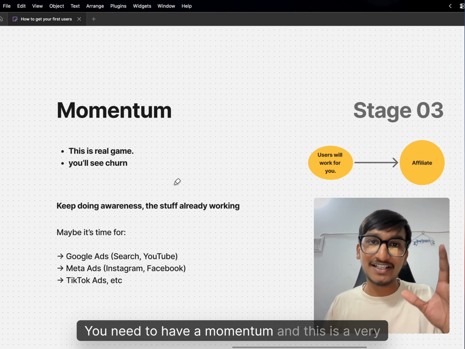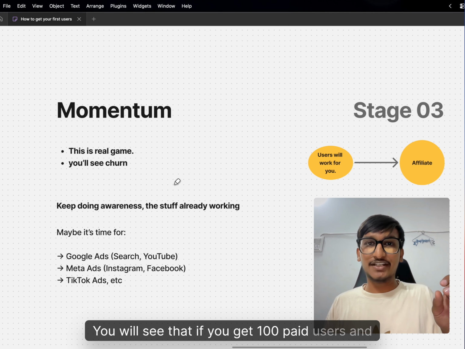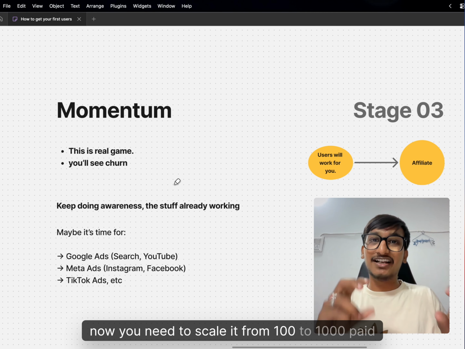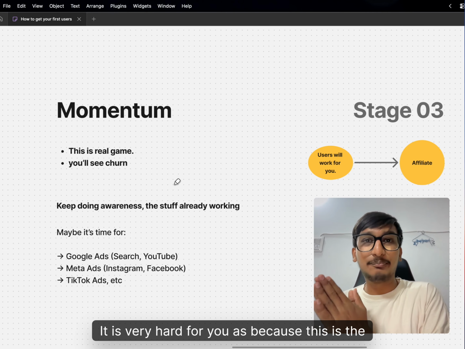You need to have momentum, and this is a very hard phase. You will see that if you get 100 paid users and now you need to scale from 100 to 1000 paid users, it is very hard, because this is the patience game now.